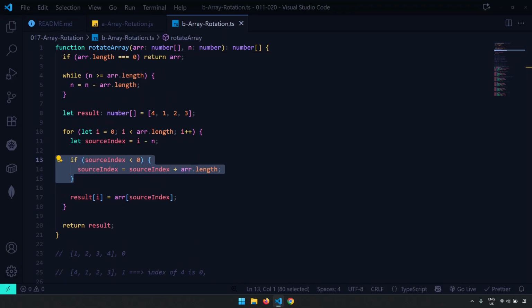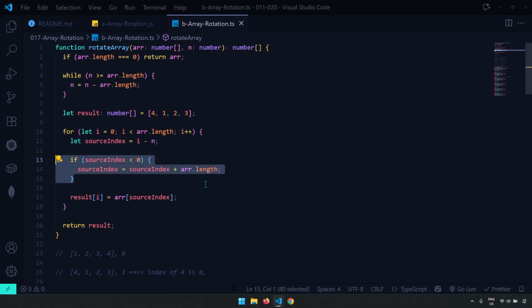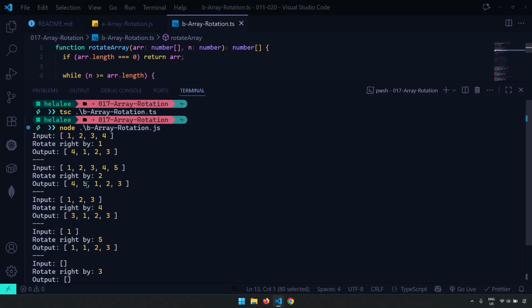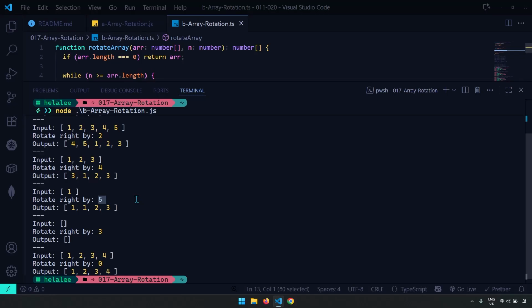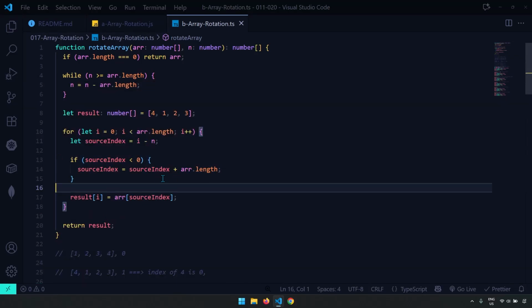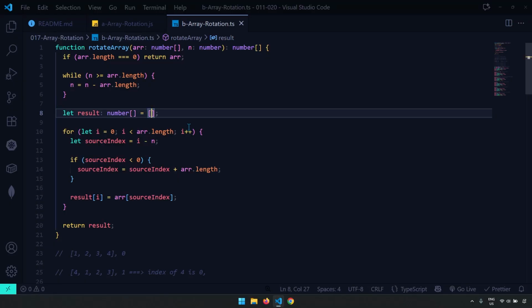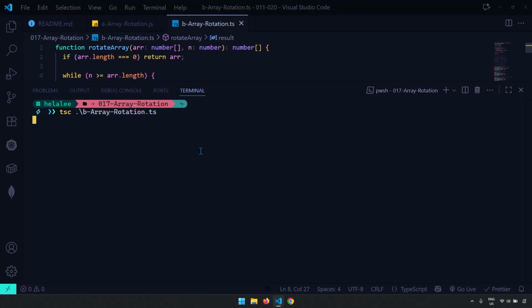Let's see. So our source index is I minus 1. This if statement, the problem with these, this 4 and this 5, it didn't have anything to do with our if statement. In the previous log, we had these problems as well. So source index is, oh, I have something inside of my array. Let me just get rid of it. There we go. And now let's go ahead and let's run it. Hopefully now it is fixed.